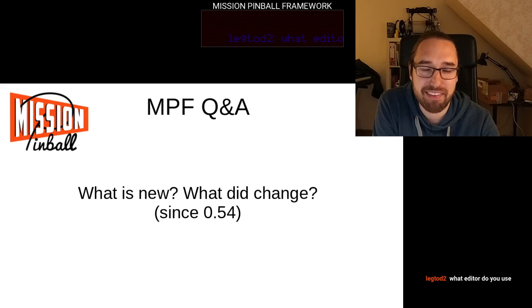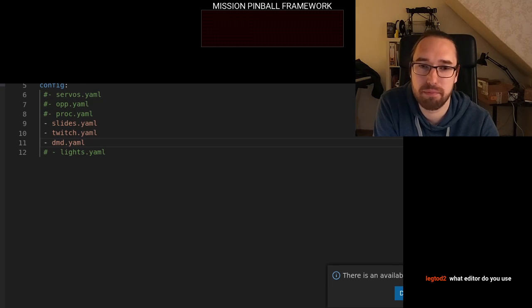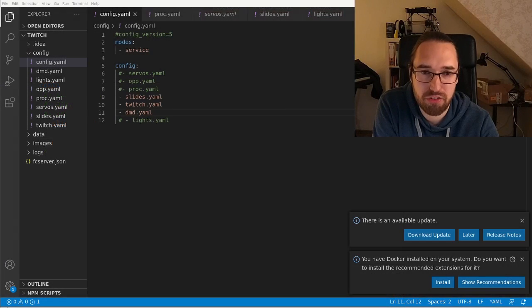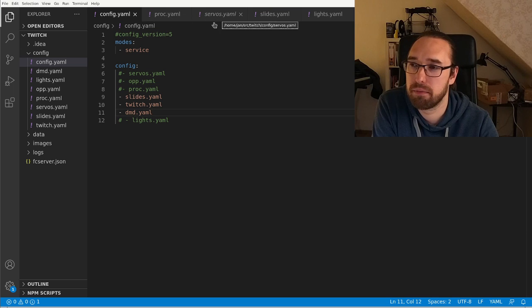So, what editor do I use? I usually use VS Code for MPF stuff. So, I can show you that. That's what I use for MPF with the MPF language server. So, I guess I showed this earlier, but I can show it again.